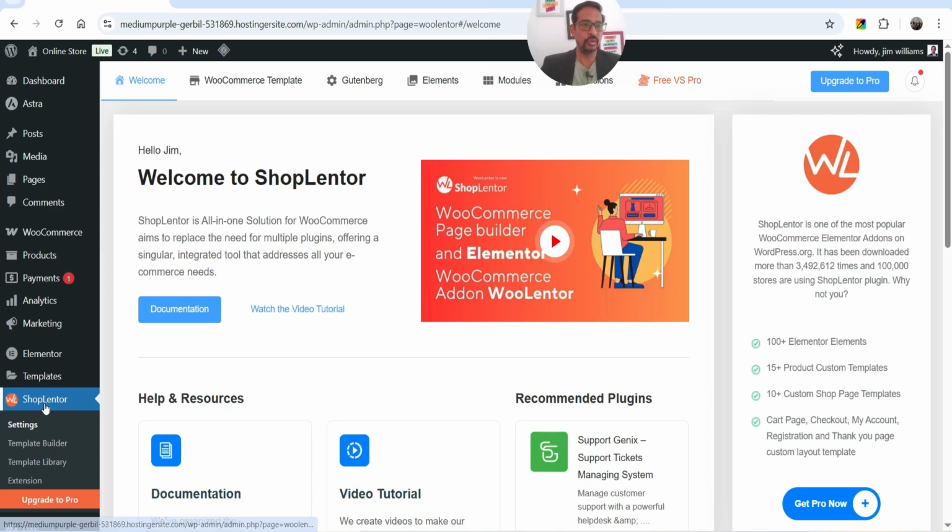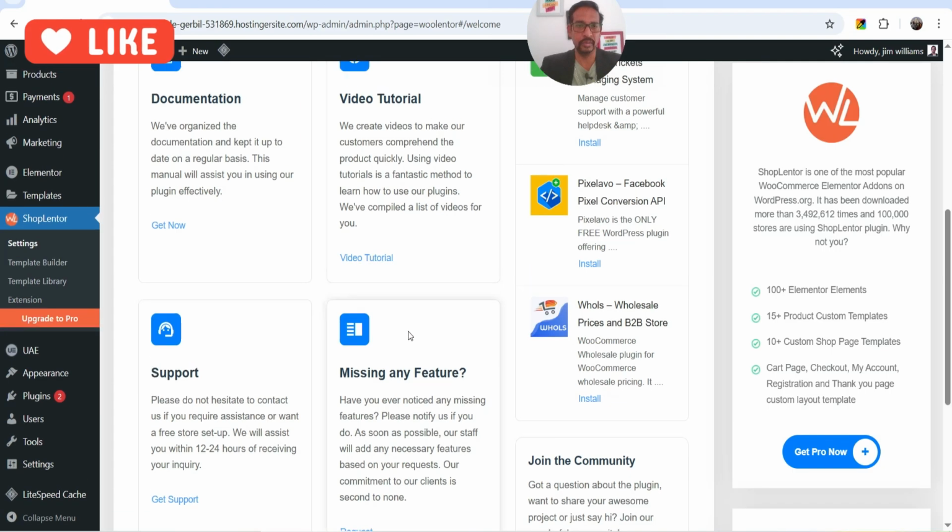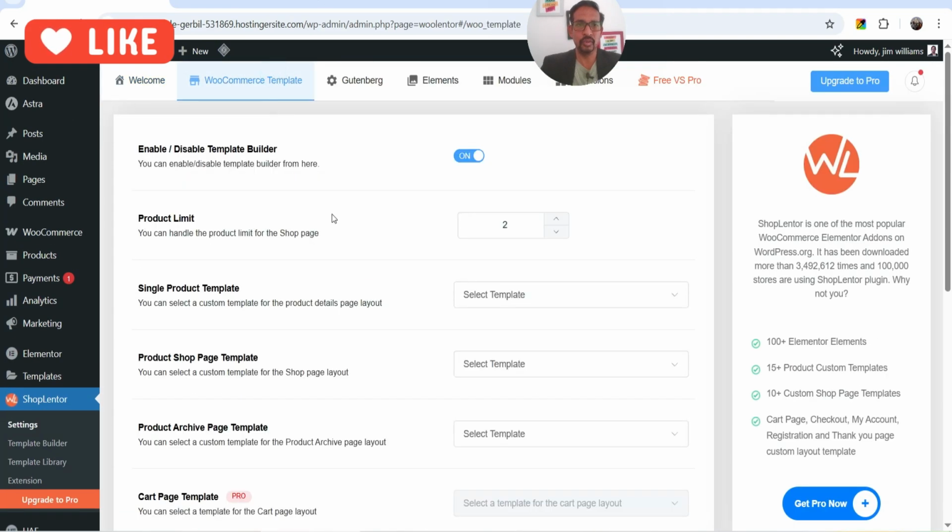In the left hand panel you will see ShopLentor, and when you click on settings you will be on the dashboard of this plugin. So on the dashboard you will see welcome to ShopLentor, documentation, video tutorial. If you want any help, you can go to the documentation or you can watch the video tutorials. Right at the top you will see WooCommerce templates. You can also use different types of templates.